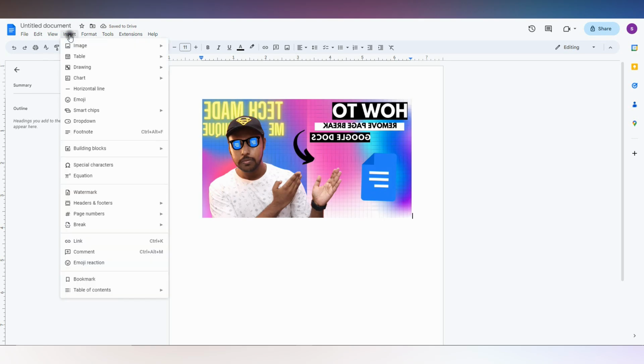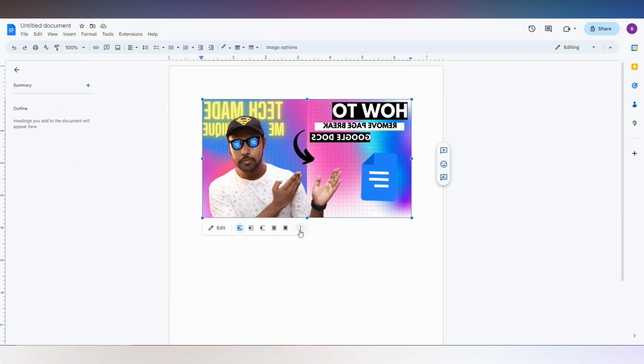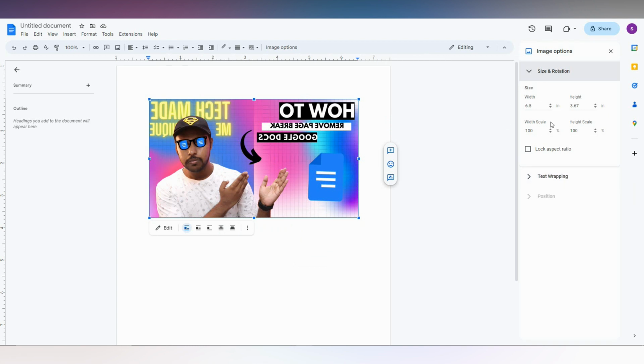So while you are clicking on the image and you just insert the image like this, you can't have the option to flip. You can see this option, go to the size and rotation option. Here there is no option to rotate. Sorry, there is no option to flip. It only has the option to rotate.